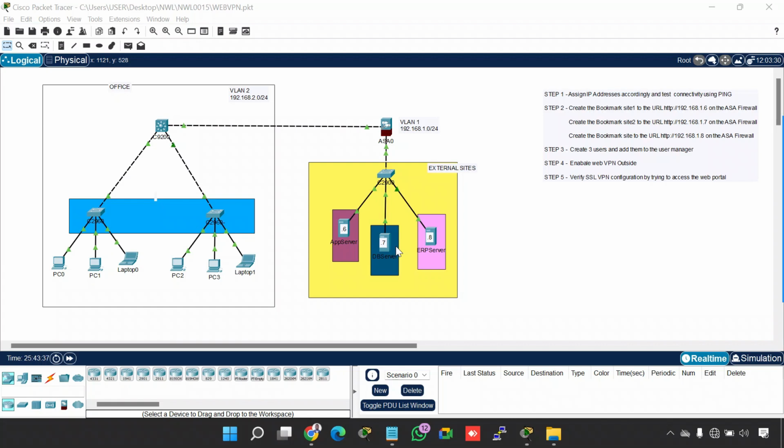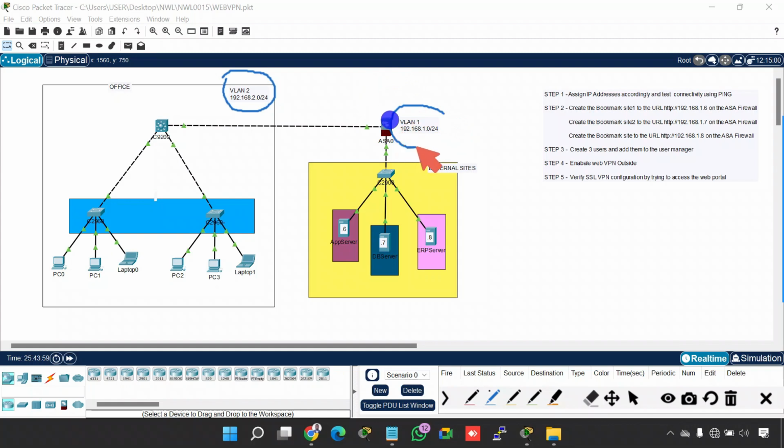All right. So in today's topology, we have two sites: the office network and the external site network. In the office network, we have the devices in VLAN 2 with an IP subnet of 192.168.2.0. For the external network, we have VLAN 1 with an IP subnet of 192.168.1.0.